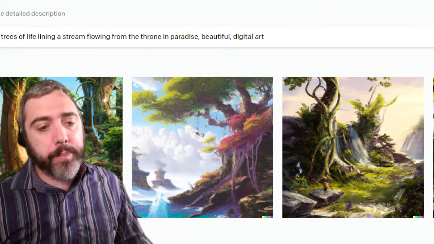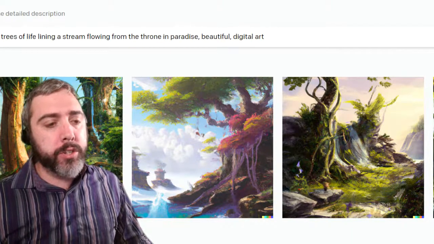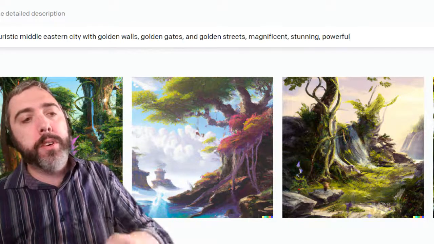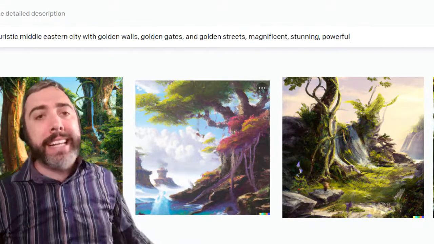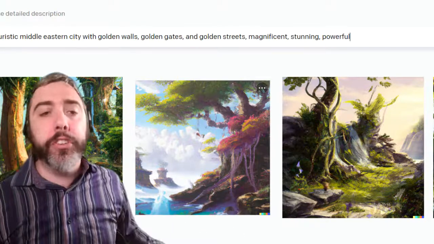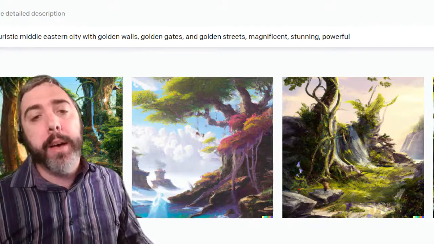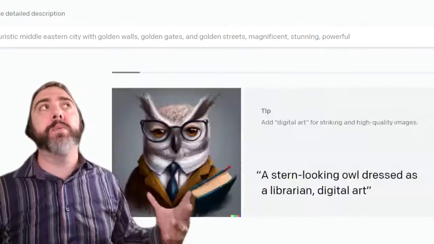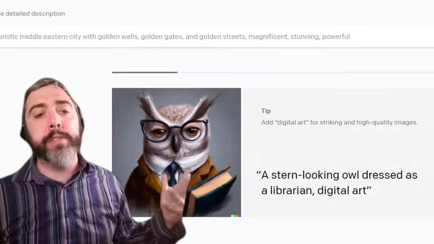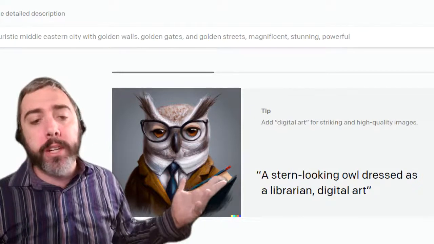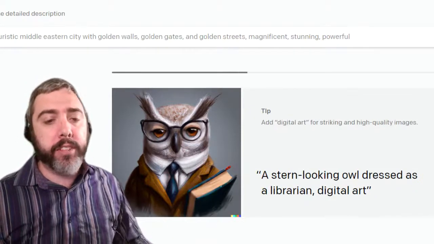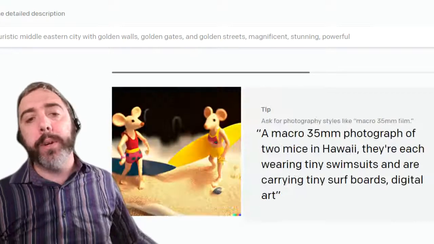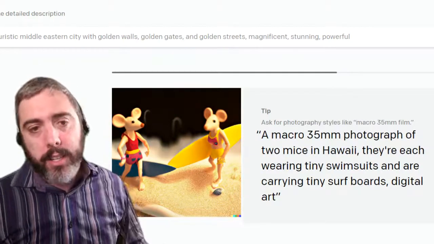Okay, we're going to try to do the city of Jerusalem with gold. So I said futuristic Middle Eastern city with golden walls, golden gates, and golden streets. Magnificent, stunning, powerful. At first, I'm not going to ask what style it is. So if it wants to give me a photo, it'll give me a photo. It'll give me art. Who knows what it's going to give me? I'm not specifically calling it out, but I'm curious to see what it does. Let's see it.